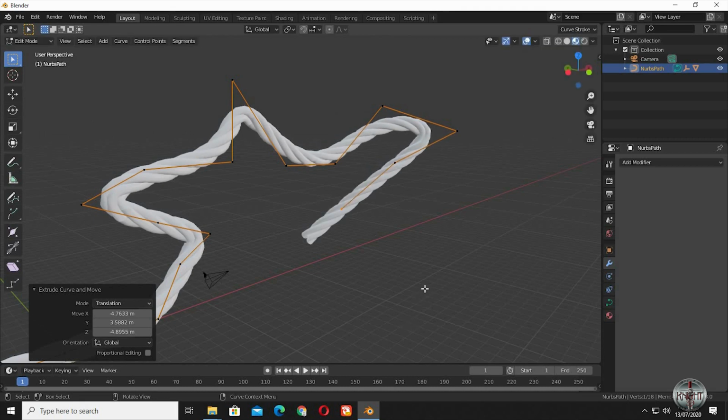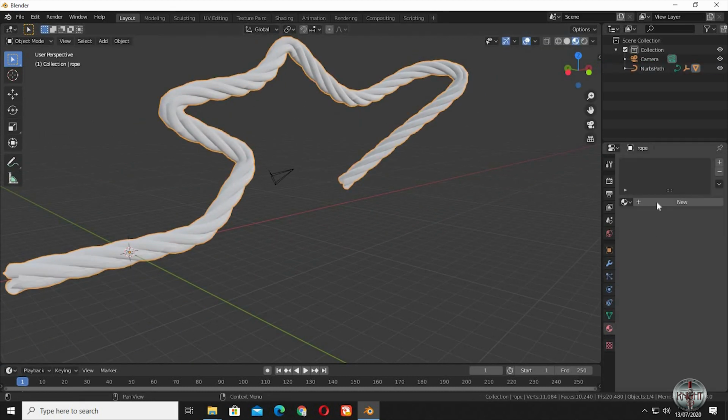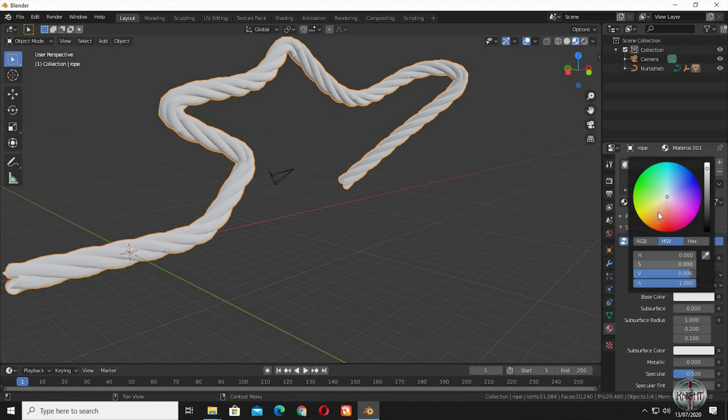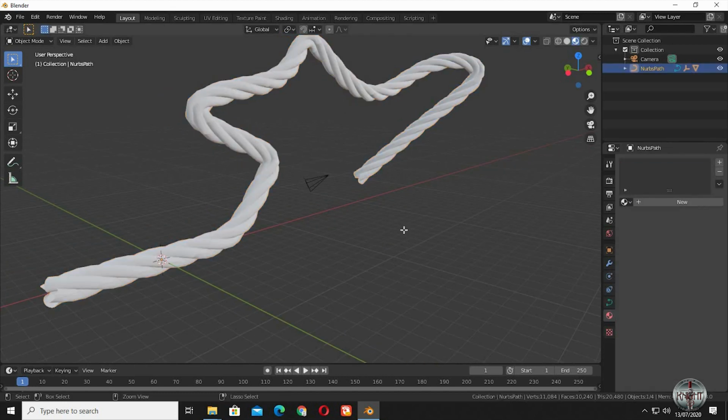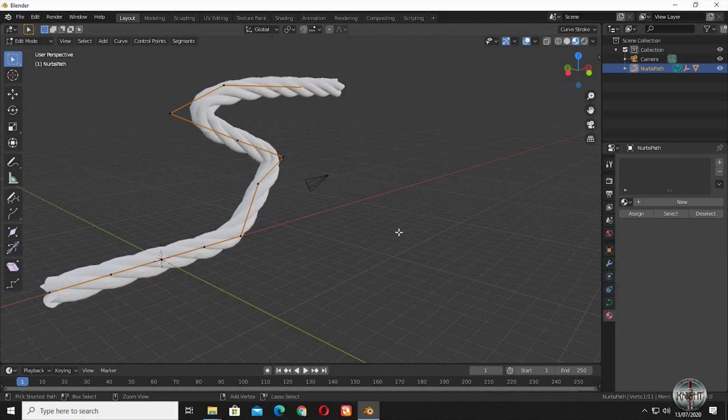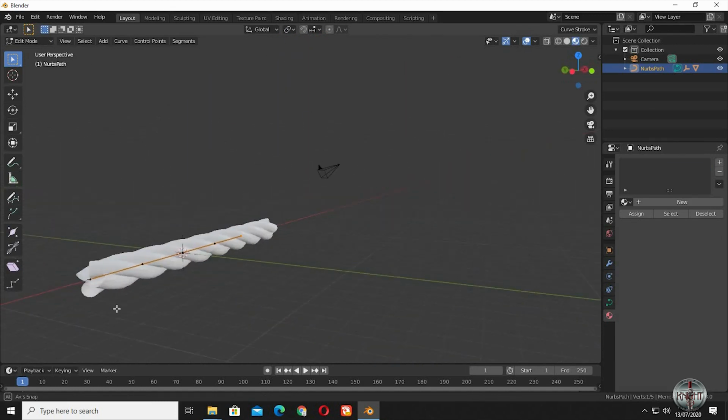Now I am going to give a quick material to our rope. Click on new, select any color that you like. And shade smooth. Our rope model is done. Now it's time for using textures and shading to make it look more real.